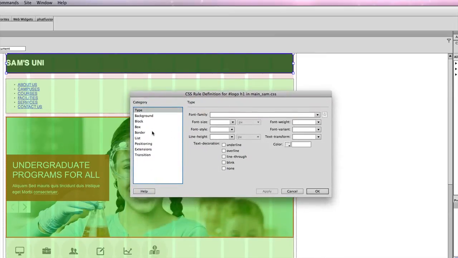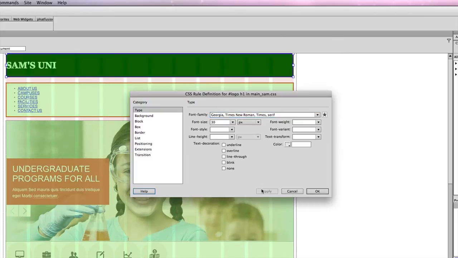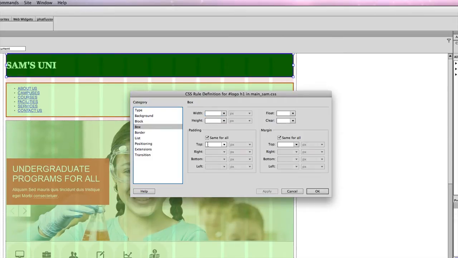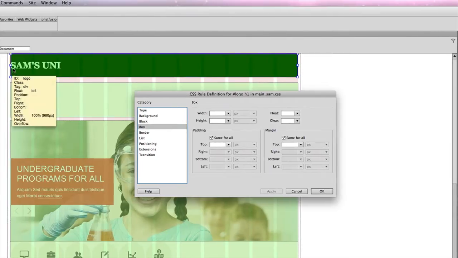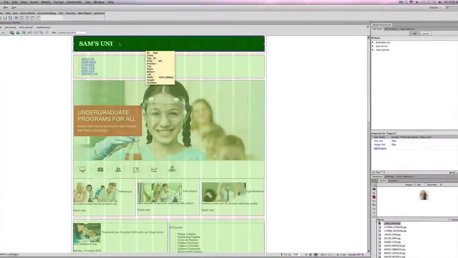So with this, I'm going to decide whether I want the font to increase in size or something. Let's go with 30. And if you have a particular font you want to choose here, I'll choose Georgia, Times New Roman. And I'm going to go to box and set the padding on the left. I want some margin on the left side of 30 pixels. And when you click apply, that moves this 30 pixels away, and I'll click on OK. Right, so that's all I want to do for that.